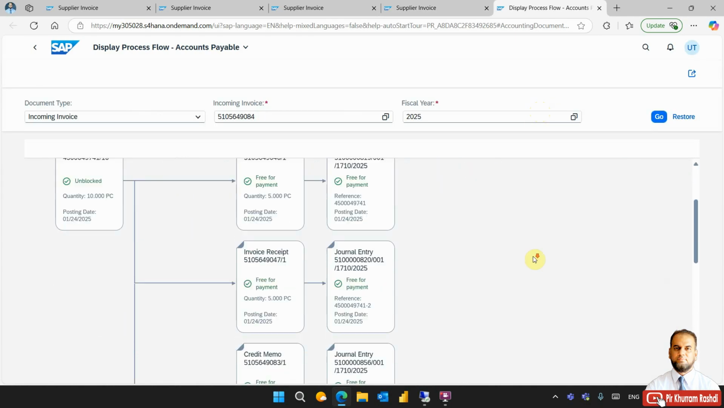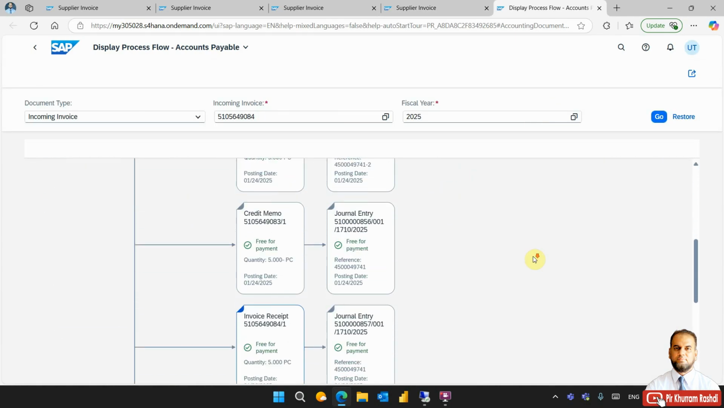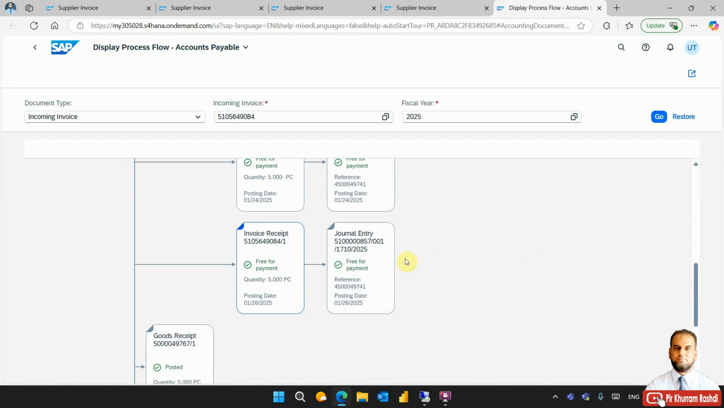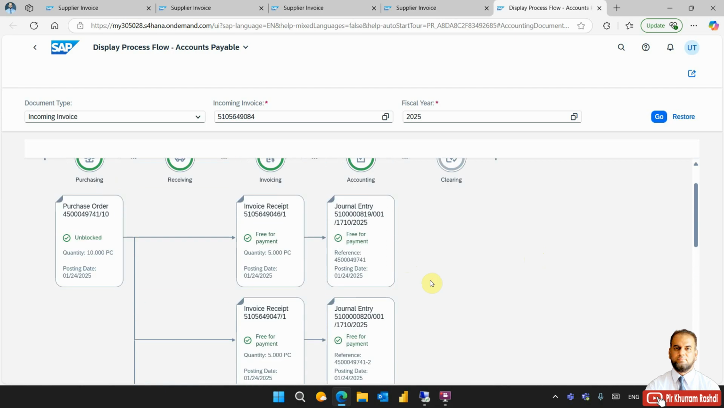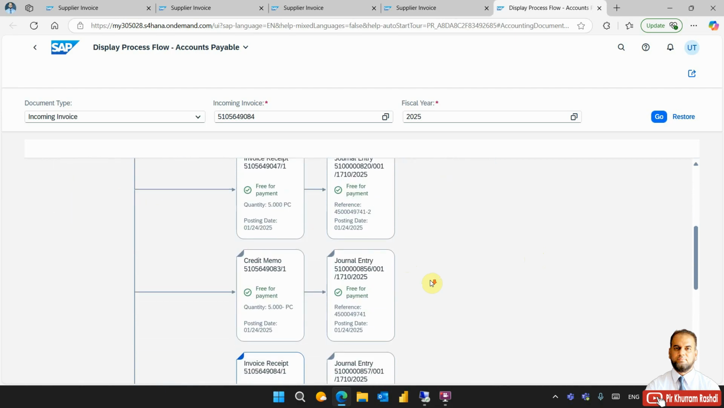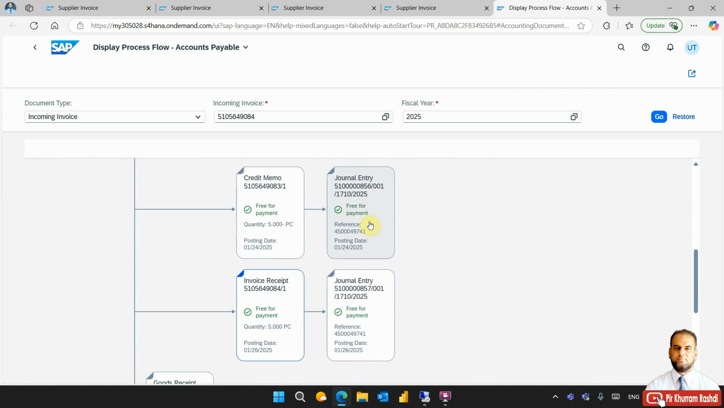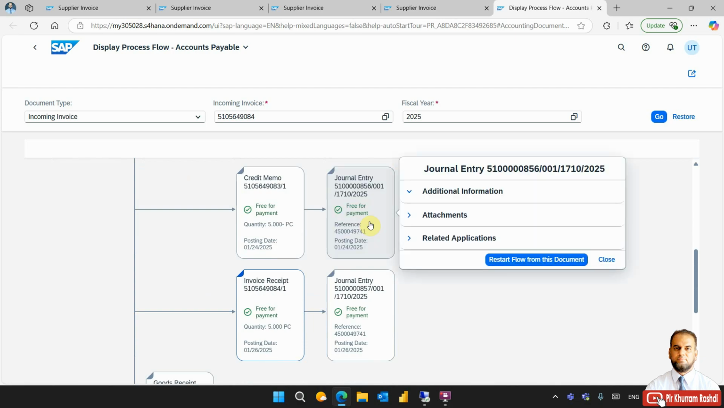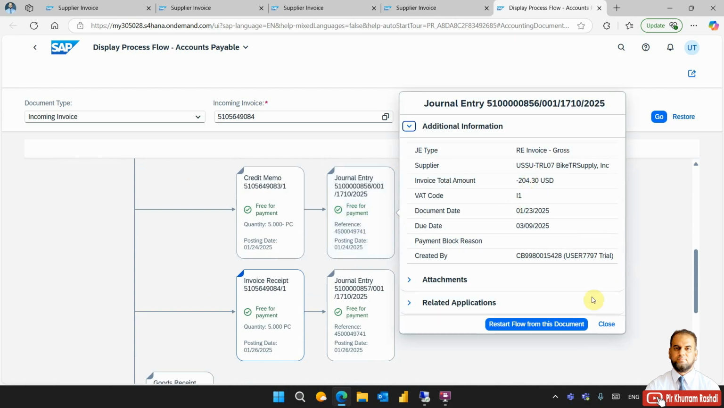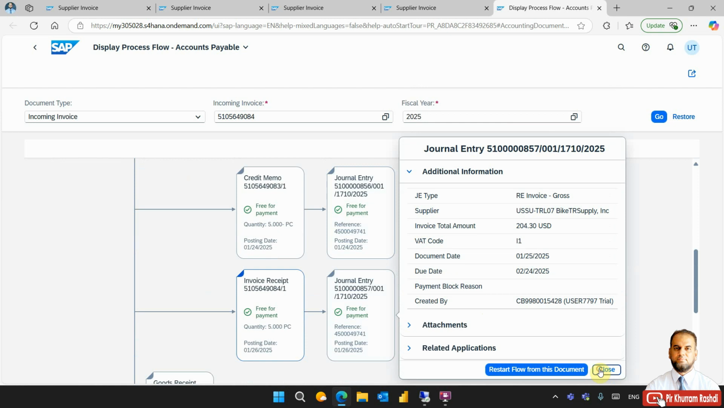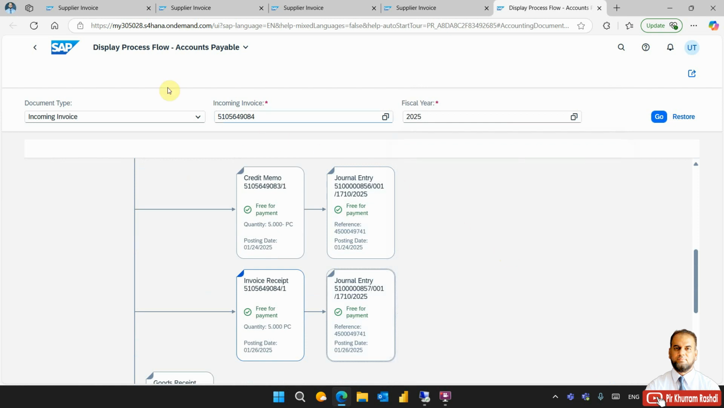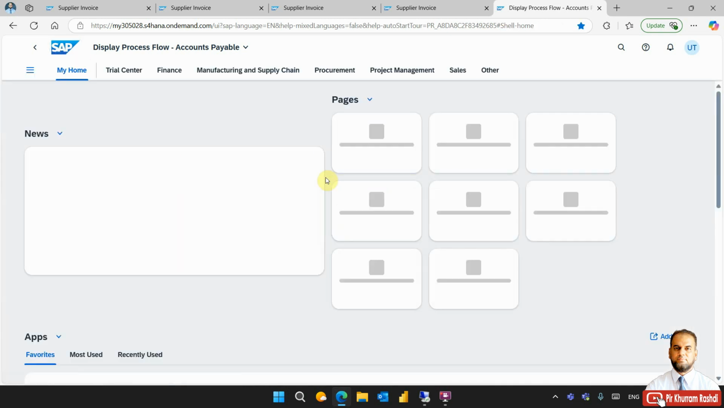So I have clicked the journal entry. Now you can see 4 entries here. This is today's entry, and there was another entry. This was the reversal, that is the credit note entry for the previous one, and this is the new entry for this invoice. So now what happens if I again want to make an invoice for the same purchase order?